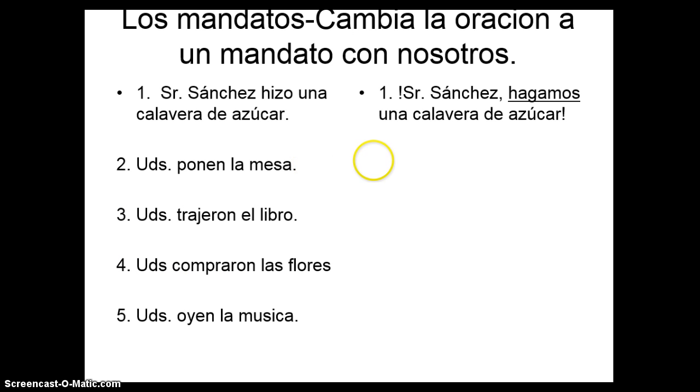All right. Okay, now I would like you to take the sentences on the left and change them to sentences with nosotros commands on the right. So, cambia la oración a un mandato con nosotros. The first example is, Señor Sánchez hizo una calavera de azúcar. Okay. Señor Sánchez made a sugar skull. I changed that to a command or a nosotros suggestion, I should say. Señor Sánchez, hagamos una calavera de azúcar. Señor Sánchez, let's make a sugar skull.